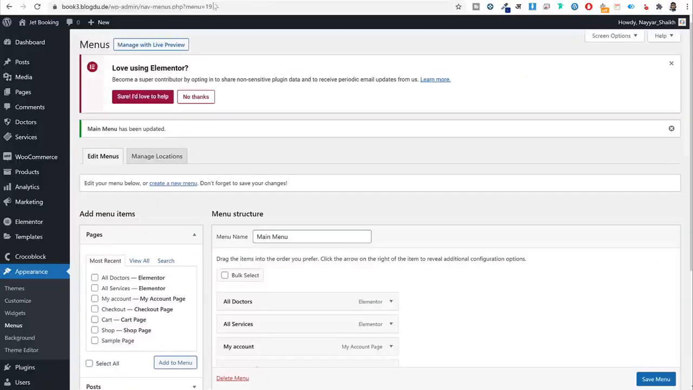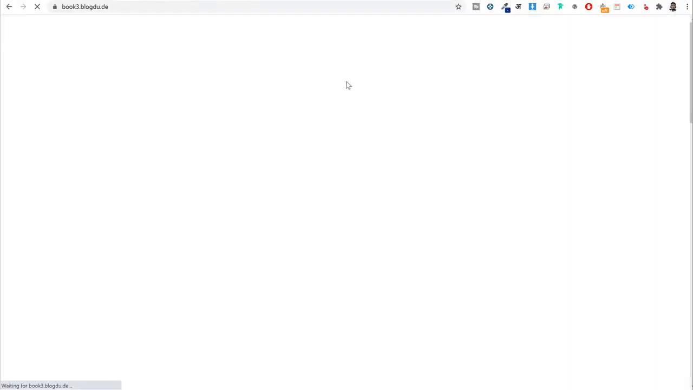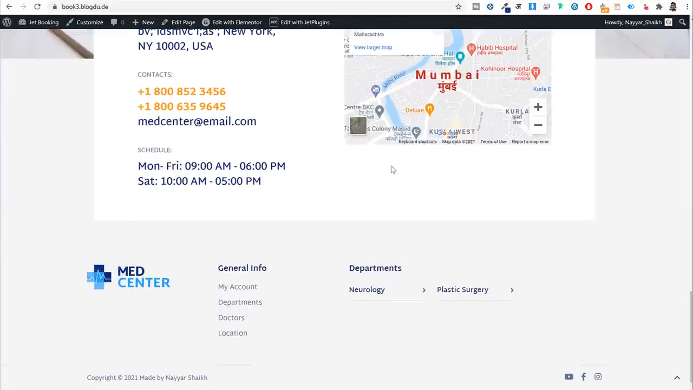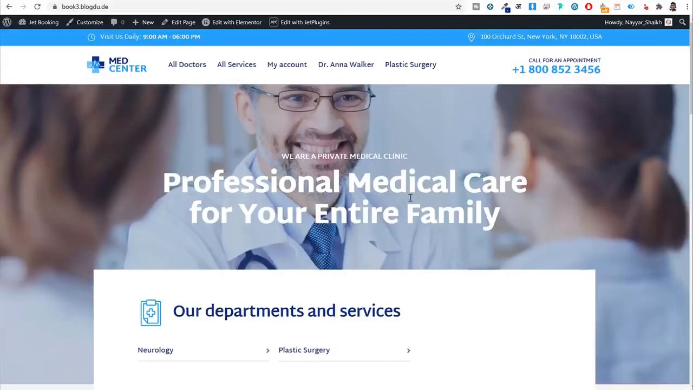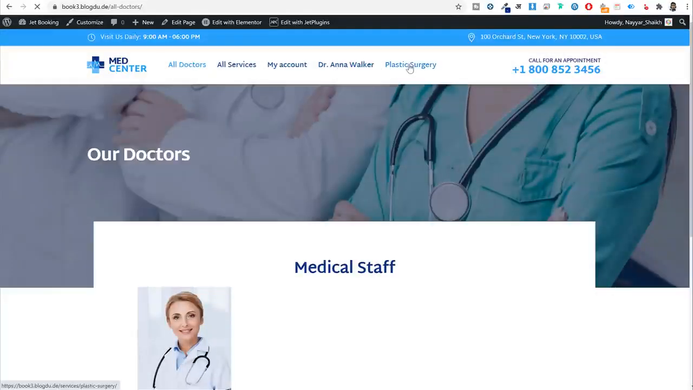Okay. Now let's come back to our website. Let's see whether this footer is working or not. Okay, so as you can see, this footer is also working. Now at the end, we need to do one thing. Let me show you that. If I click on all doctors, it's good. If I click on plastic surgery, single service.